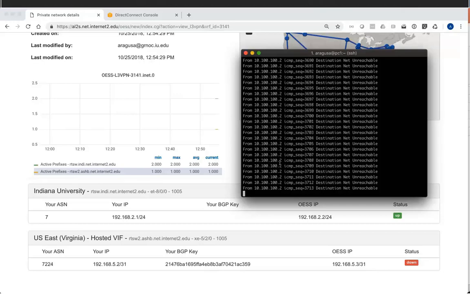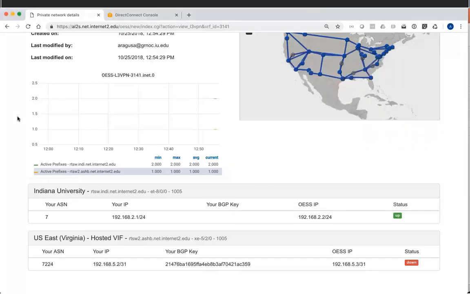Once our demo is complete, this should start working and be able to ping. But first, OESS will need to detect the change inside of AWS and then provision the change so that way we match all of the ASN, IP addresses, and anything else inside of the AWS side.